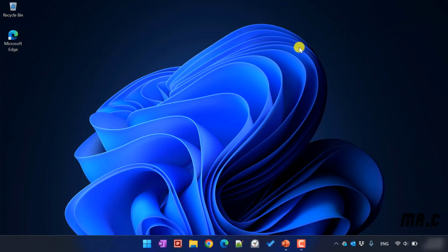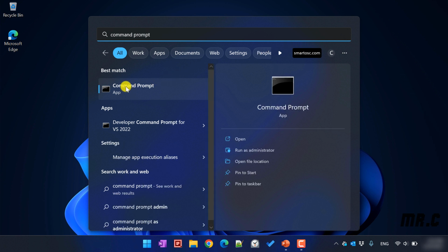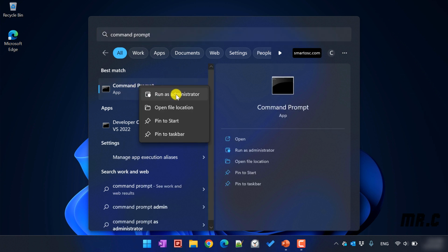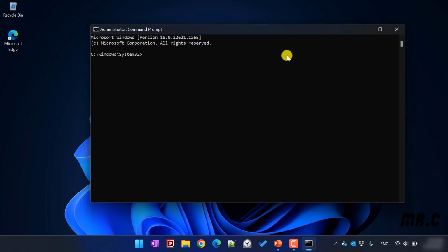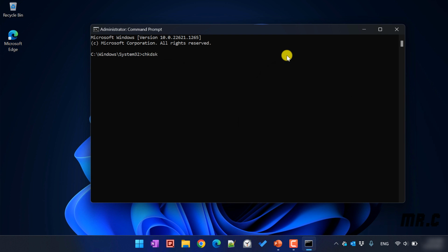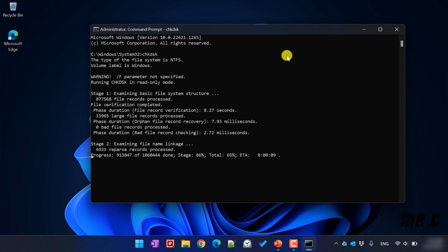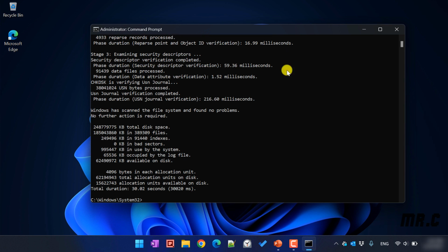There are some ways to check, but in this video today we will use command prompt to do it. First, you need to open command prompt under Administrator permission. Next step, you type CHKDSK into the command prompt window. Wait for a while for the steps to check your hard disk status. The checking has been completed.